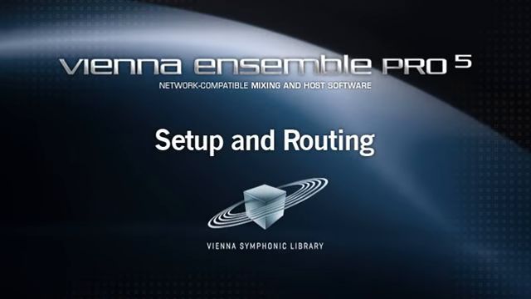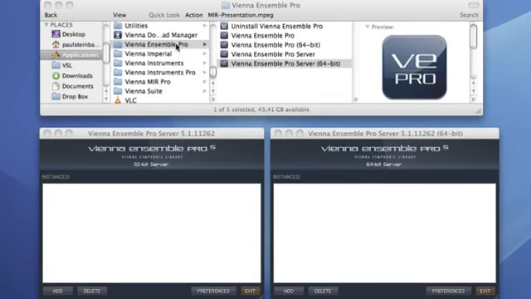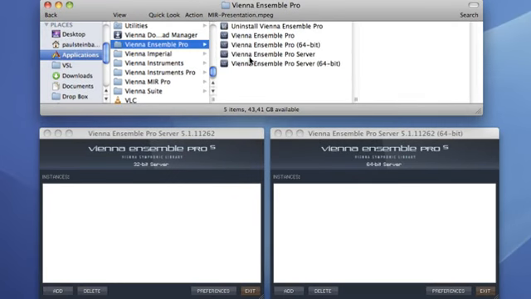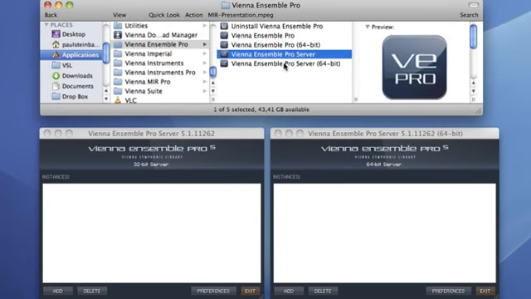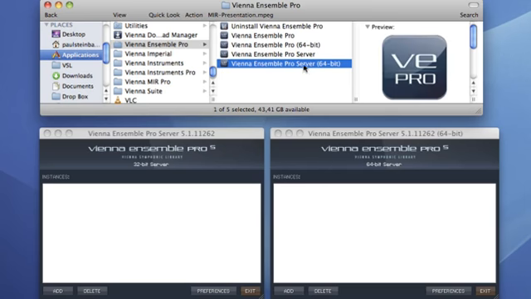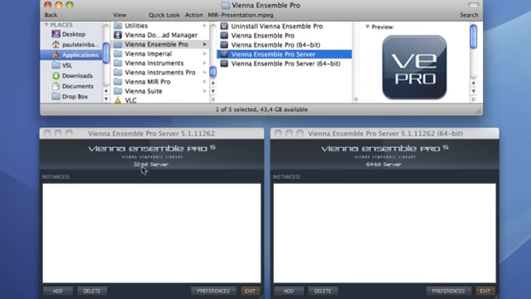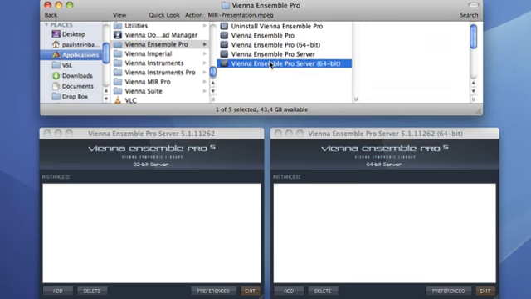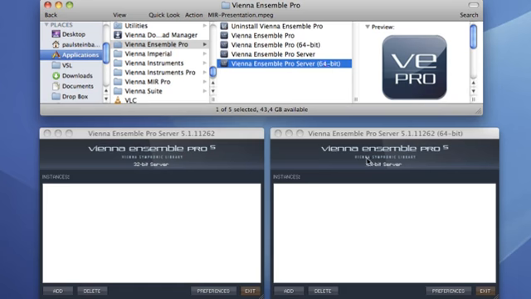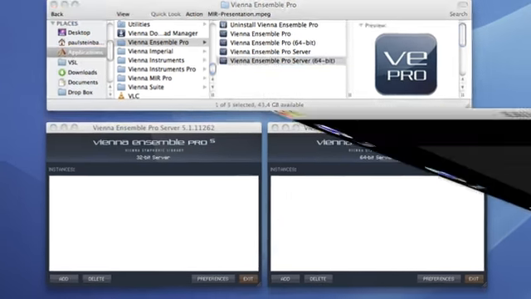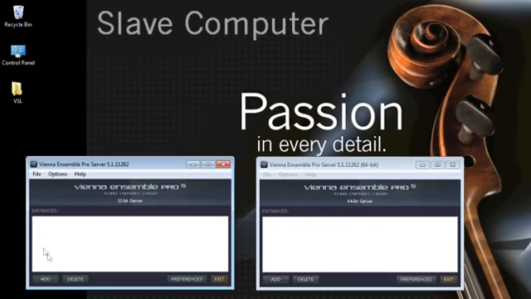First, start your Vienna Ensemble Pro servers on the computers you want to use Vienna Ensemble Pro on. This can be directly on your master computer or on any slave computer. Right now I will start up both the Vienna Ensemble Pro 32-bit and 64-bit server versions on my master computer and on my Windows slave computer, which I am connected to via screen sharing.